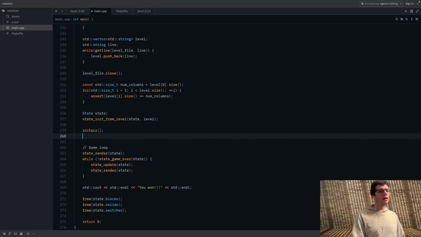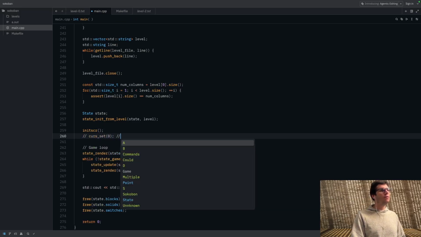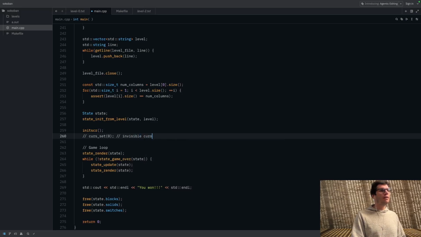Then I'm going to put this right here, and I'm actually going to comment it out for right now. But the reason why we care about it is we're going to make the cursor invisible. So this right here, this little blue line, that's basically showing you where I am. That's a cursor, and when we set it to 0 like this, it's going to make it go away.